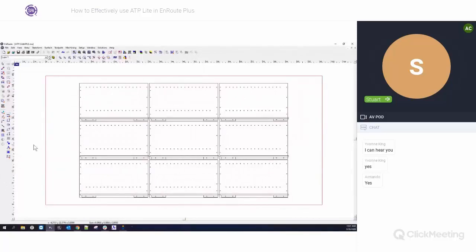Today, he'll be talking about how to effectively use ATP Lite in EnRoute Plus, and he'll have his presentation for 20 minutes or so, and then we will have a question and answer session. So you can ask any questions about ATP Lite or about EnRoute in general, and Aaron will try and answer as many of those as we have time for. So if you think of anything, just type it into the chat window during the presentation.